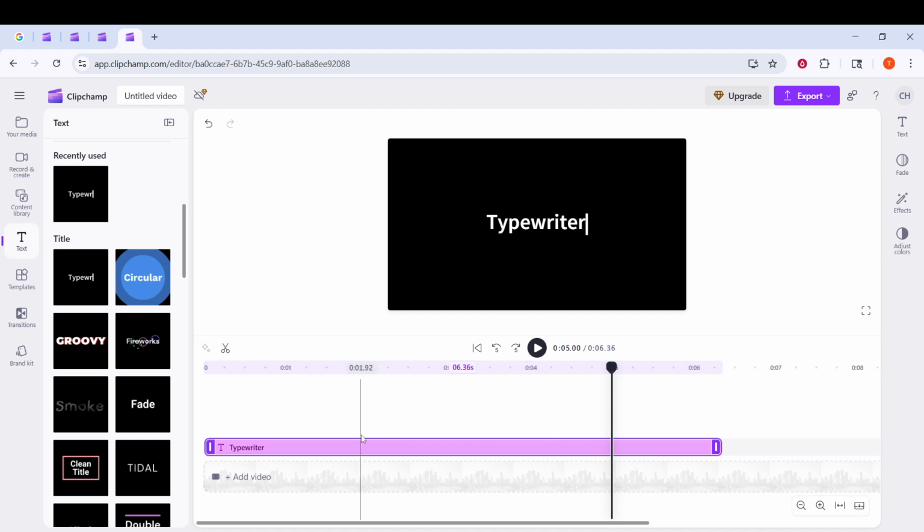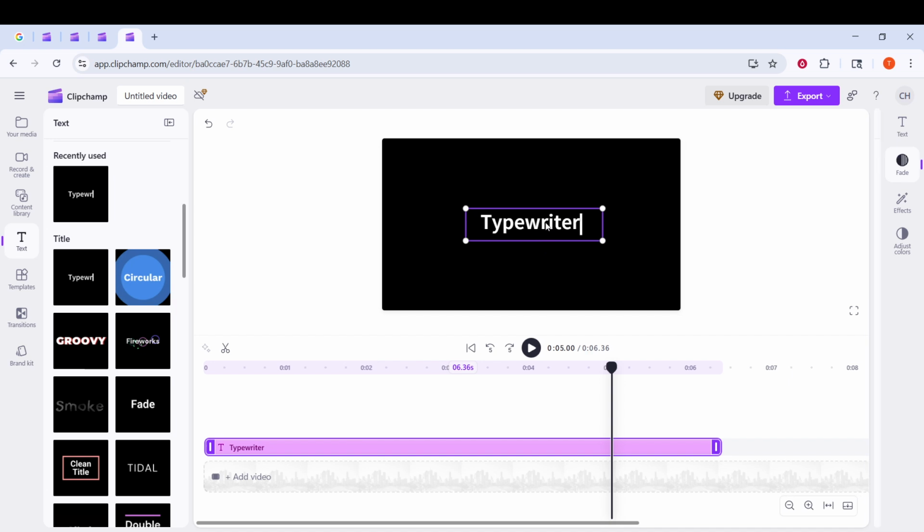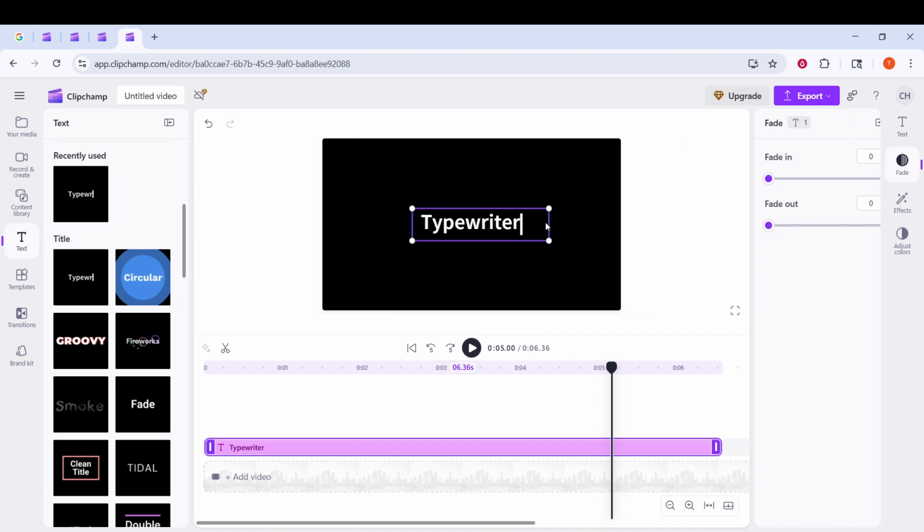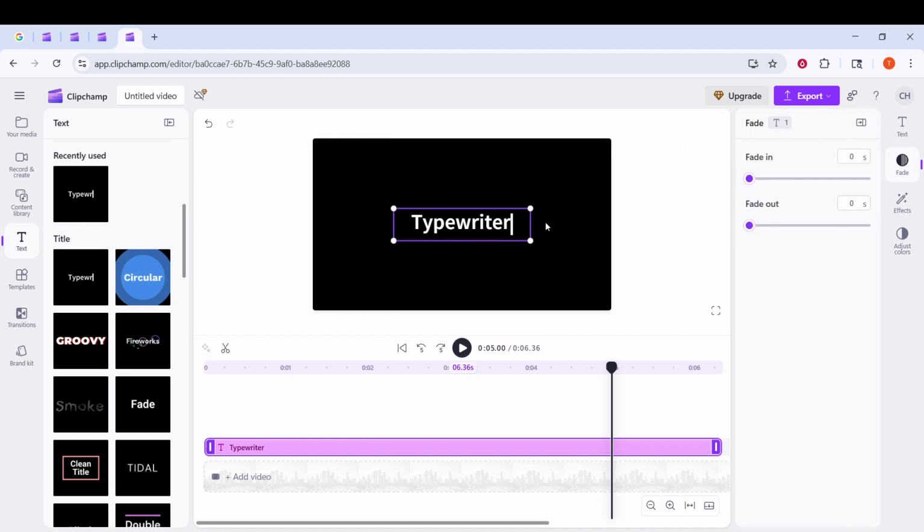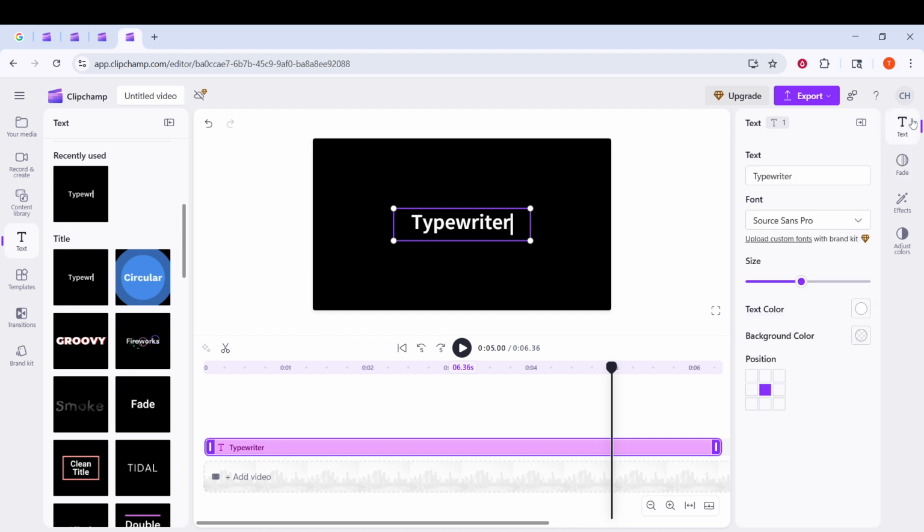To start customizing your text, click on the text item in your timeline. This will highlight it and bring up the property panel on the right side. Here, in the property panel, you'll find a variety of editing options. Click on the Text tab to begin changing the content and formatting of your text. Rewrite the default text by simply typing into the text box provided.